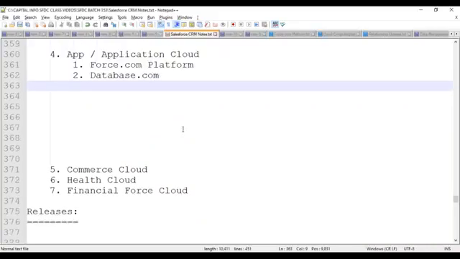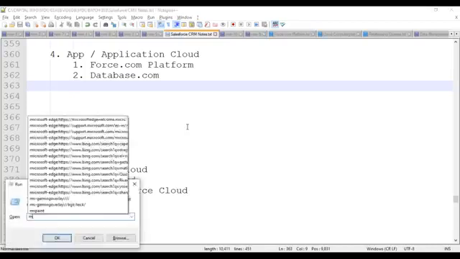For example, assume that I want to build a small application in order to store my customers' data. Because I'm running a business, every day I'm getting so many customers, so I want to store all my customers' information in one place, and I want to build a small application. Then how do I build this application? Let me explain.